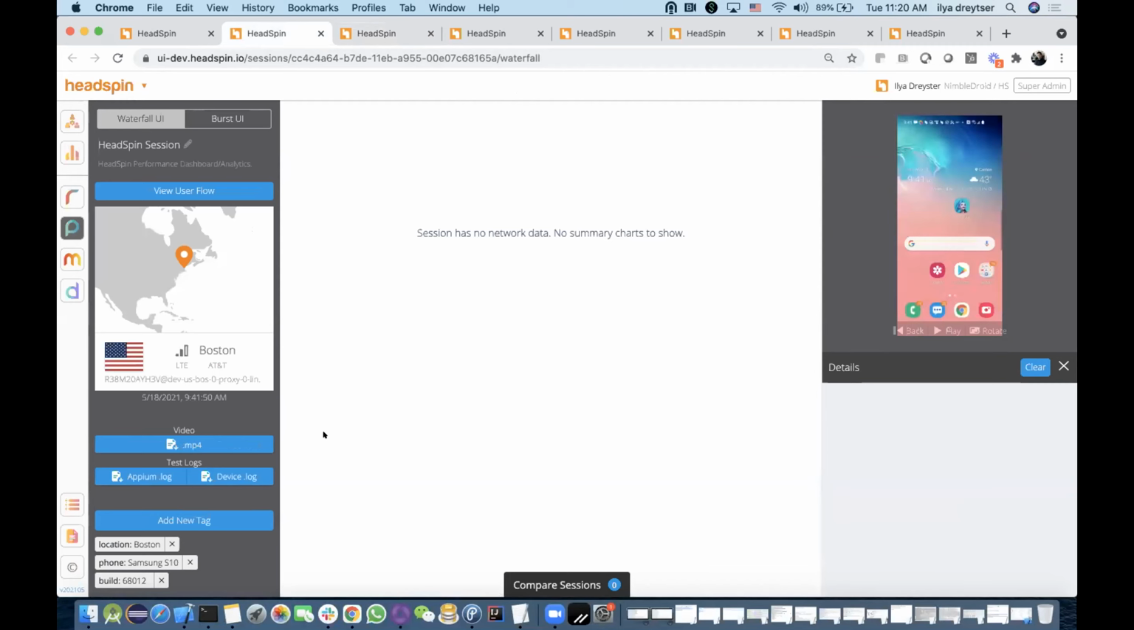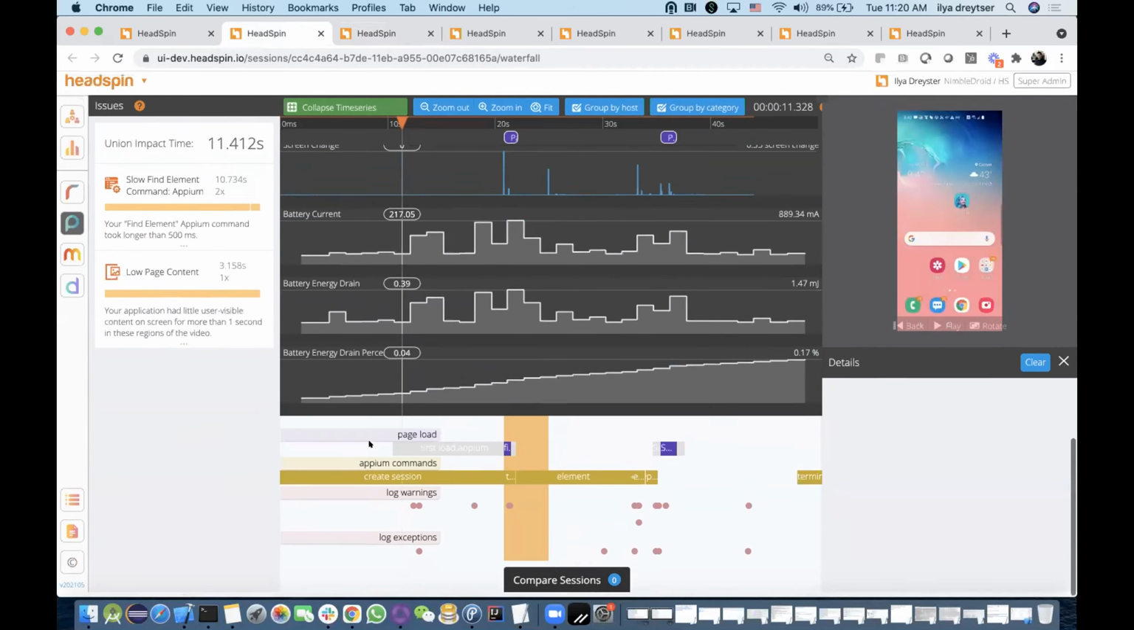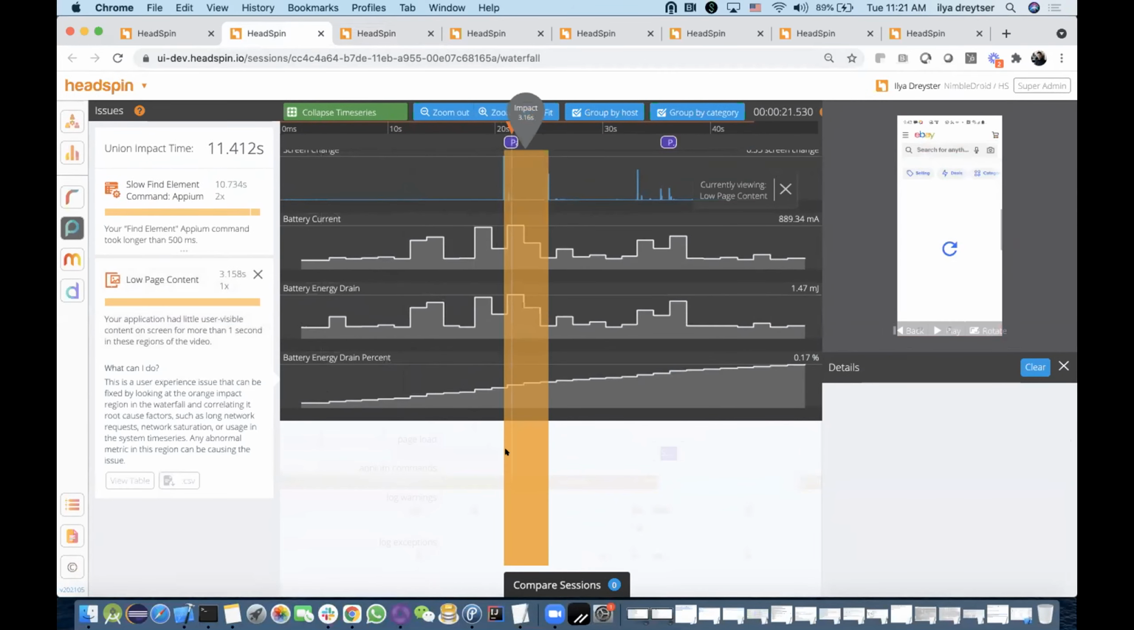Now, if you look at the corresponding session on the S10, here is the same build, 68012 on the S10, and we don't see that, right? We do see a low page content because the eBay splash screen is almost instantaneous. And then we basically have this blank screen here that we're looking at, and then the app loads, but it's much shorter, right? This is 3.16 seconds. So it's significantly shorter and faster than the S9.